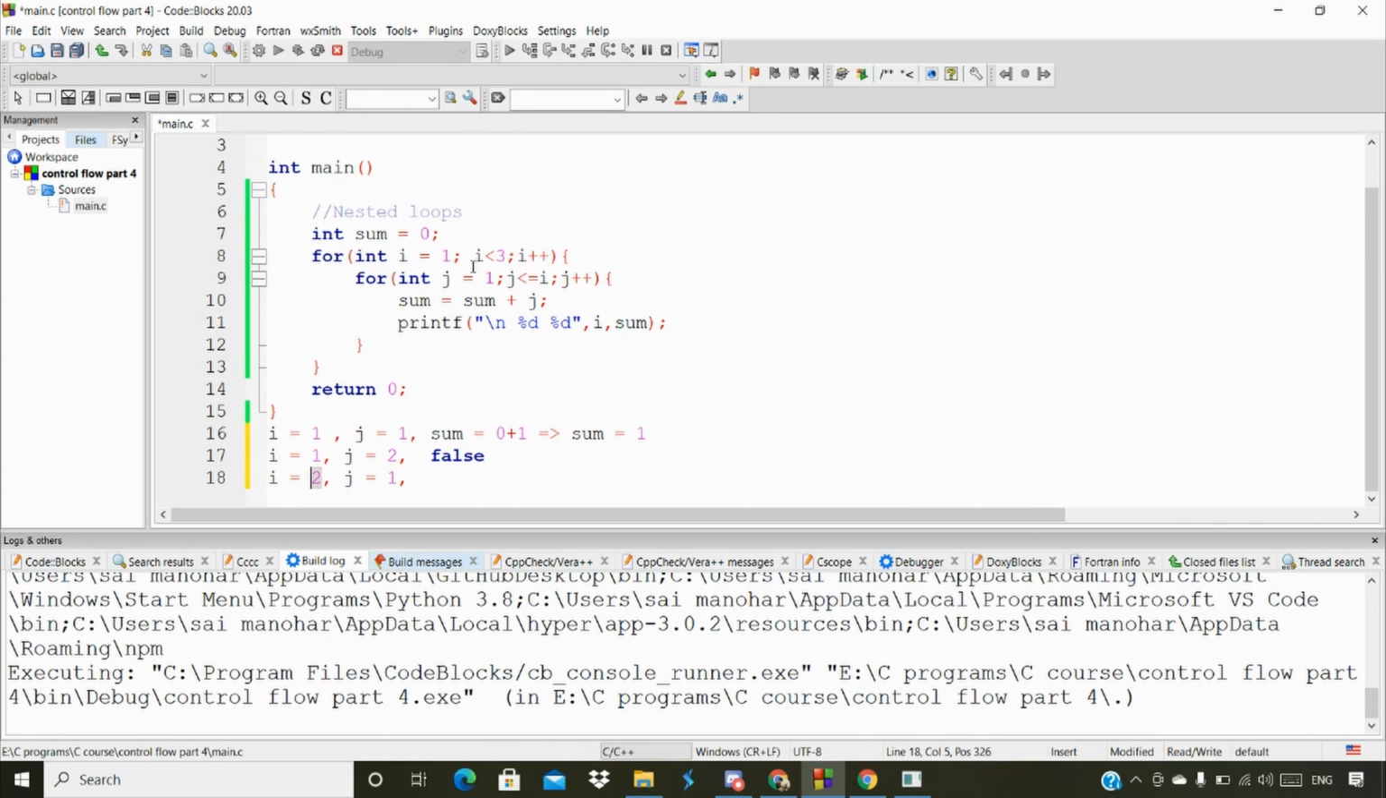So now when I is equal to 2, again it's going to get into this particular inner loop. In this loop, we have j is equal to 1, j less than or equal to I, j plus plus. So here again it's going to check this particular line of the code with I is equal to 2 and j is equal to 1. Again it's going to execute these two statements.